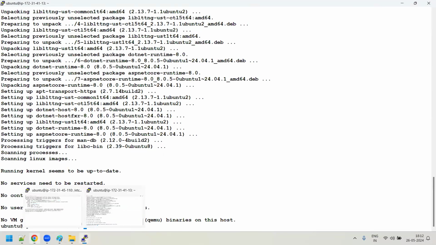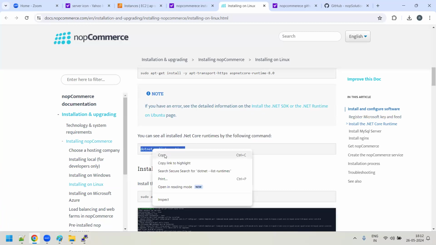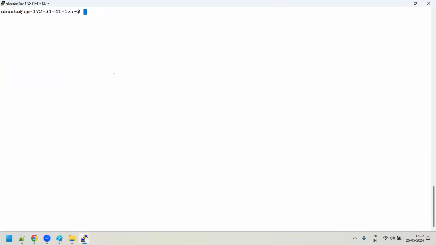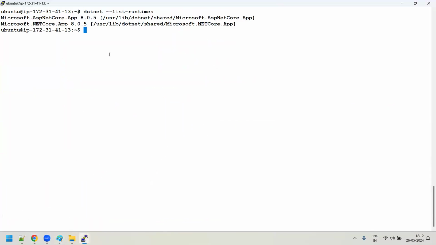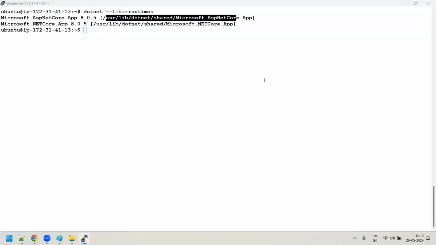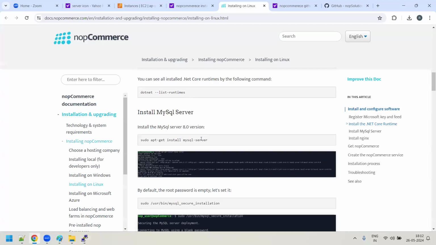Yes, it has completed. Now go back to the documentation. It's saying that you can see all the installed runtimes by running this command. Come over here, clear the screen, execute this command and press enter. You could see that Microsoft ASP.NET Core is installed, and this is the path where it has installed the libraries. So once this is done, okay, now it is done.